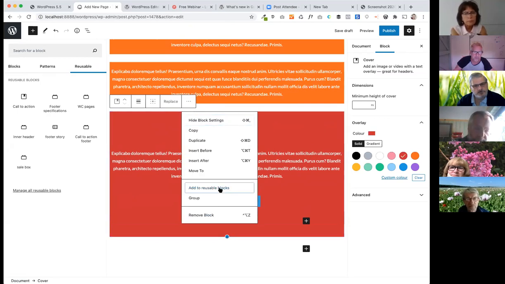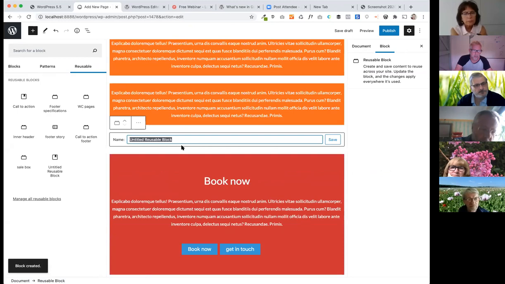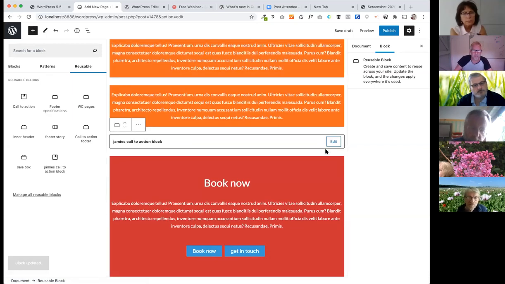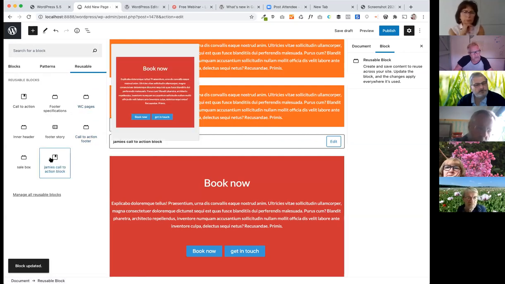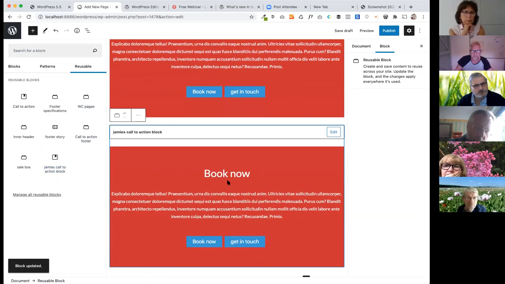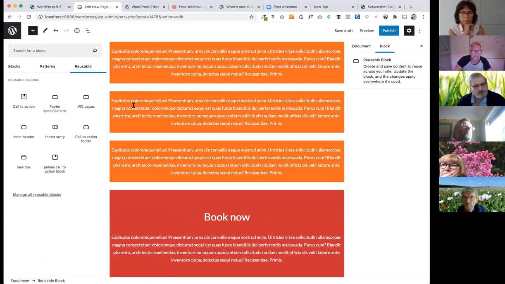So you just save it as a reusable block. You add it to your reusable blocks, give it a name. Let's call it Jamie's call to action block. Okay, and save it. And then when you're creating your next page, you don't have to recreate it. It's just going to appear. No, it's already appeared. Look at that. That's very clever. And then you can just click on that and it's going to bring that down here, which is very cool. So it's just making reusable blocks more accessible. They were there before, but they were kind of hidden on the old modal pop-up that we used to get. So that's kind of cool and exciting as well.